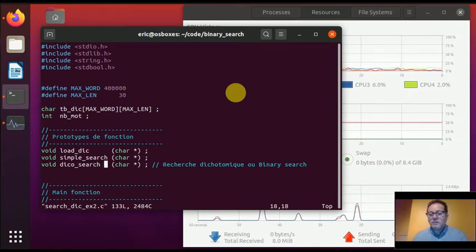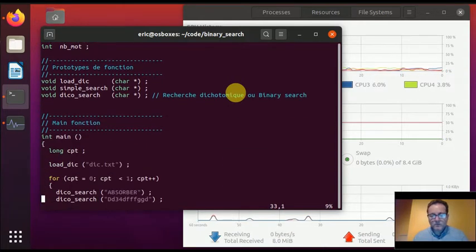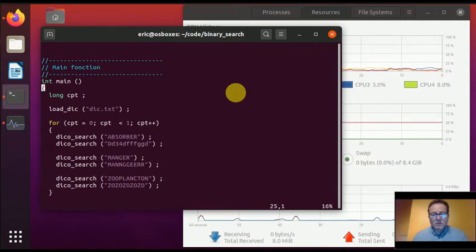Deco stands for dichotomic. It's in French. In French, we say dichotomic search, or sometimes we say binary search also. The main function will call load up dictionary, and do a loop of 1, because the first time I want to do it once, and then I'm going to search the same 6 words because I want to compare the same kind of search, same words, just to compare if my search is faster or not. I don't change my words.